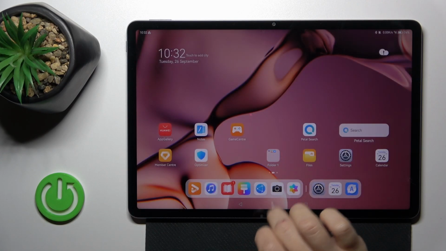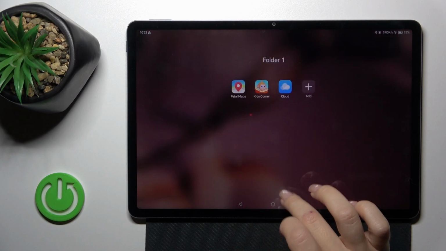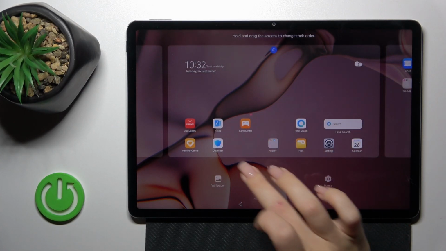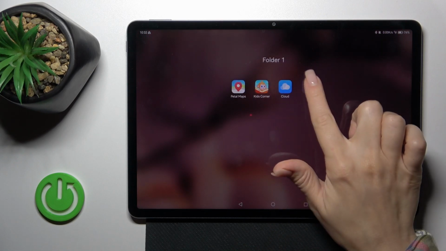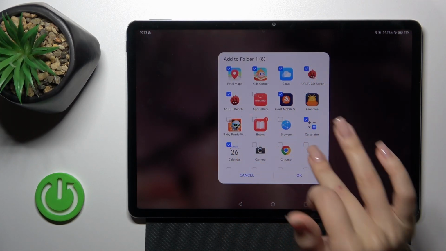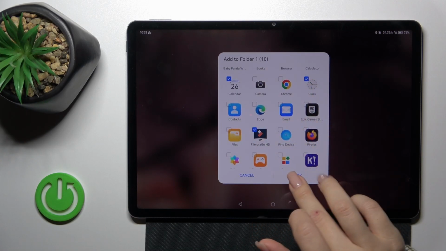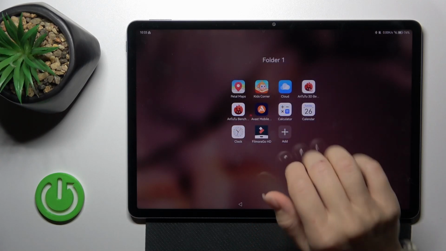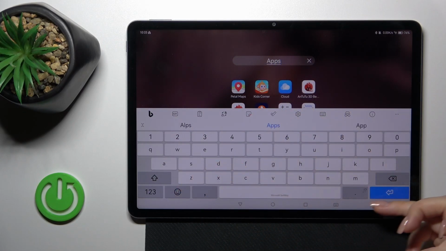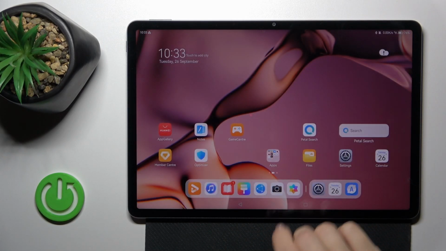Also, we can make it another way: just hold the application and drag it. Also, we can add applications by clicking this plus, selecting all of the available applications and tapping OK.